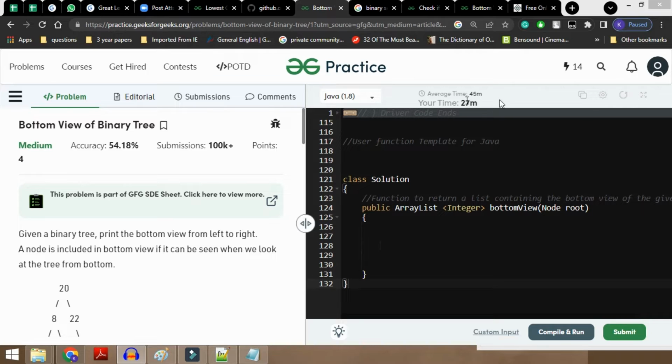binary tree. And the question is that you need to find out the bottom view of a binary tree. There are quite many questions based on a similar topic, which are called top view, left view, and right view. All these questions are going to be using the concept of level order traversal.